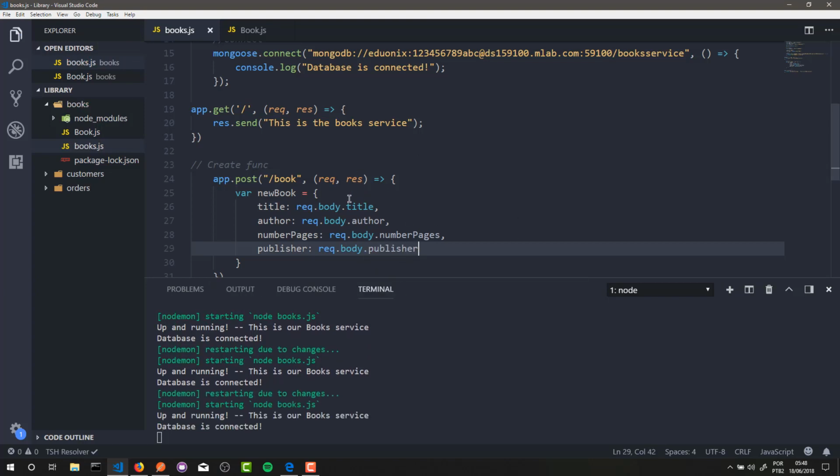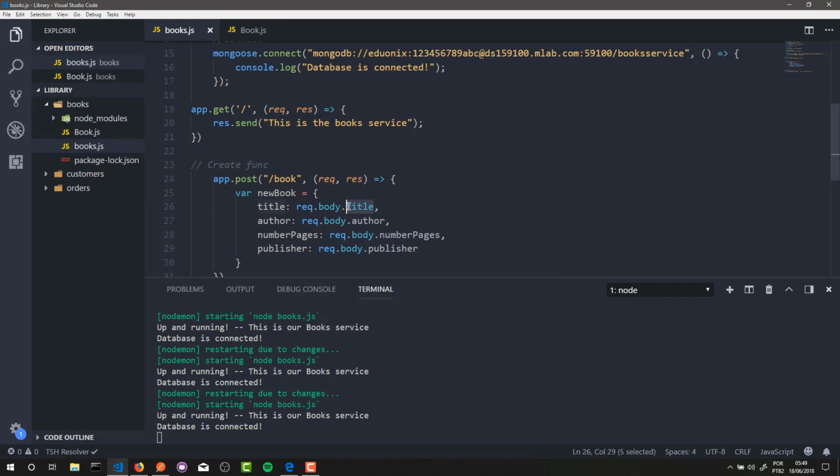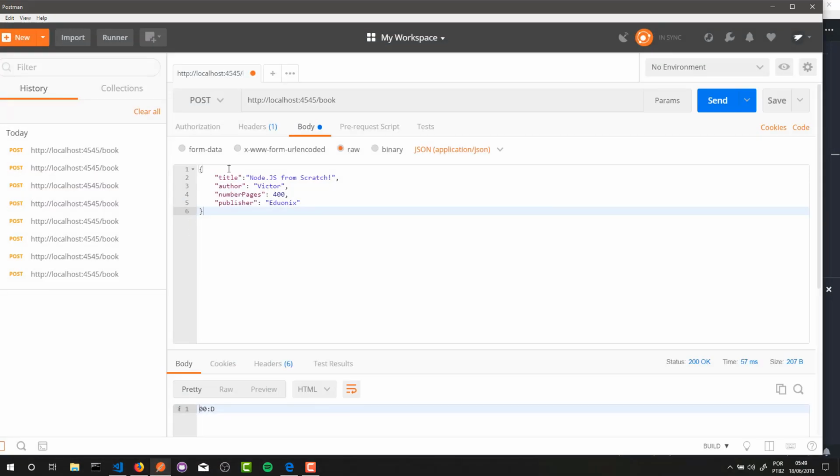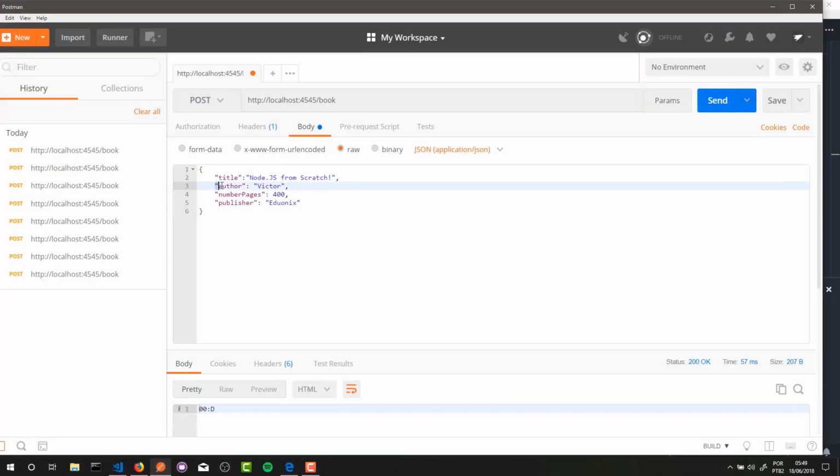All those fields here is the data that you send through JSON here, through the post method. So this title here refers to this title attribute here. This author here refers to this author attribute here, and so on.